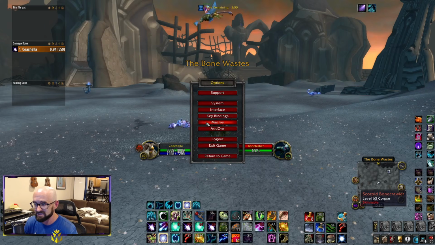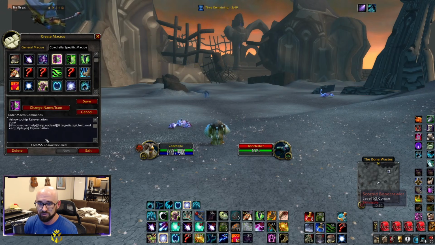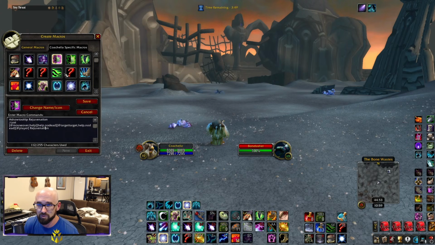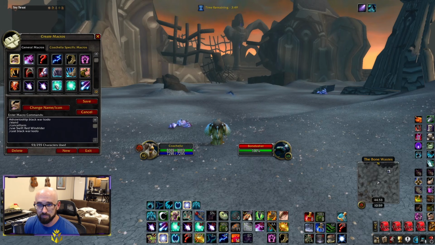I'll go ahead and link one of these down below. You basically can just do the same thing: change the helpful spell to whichever helpful spell you want, change the harmful spell to whichever harmful spell you want, and it will work pretty straightforward. So that's pretty much it.